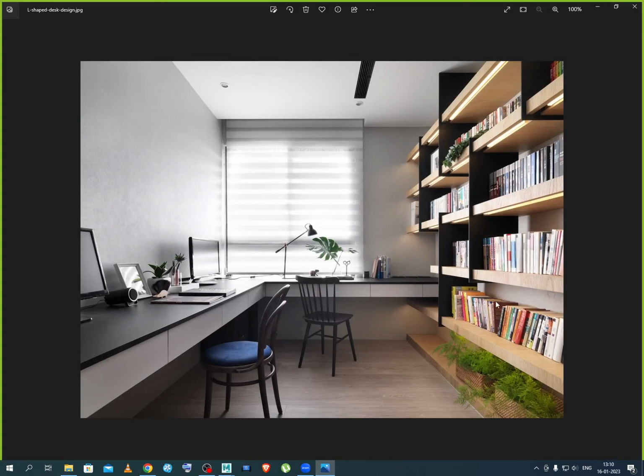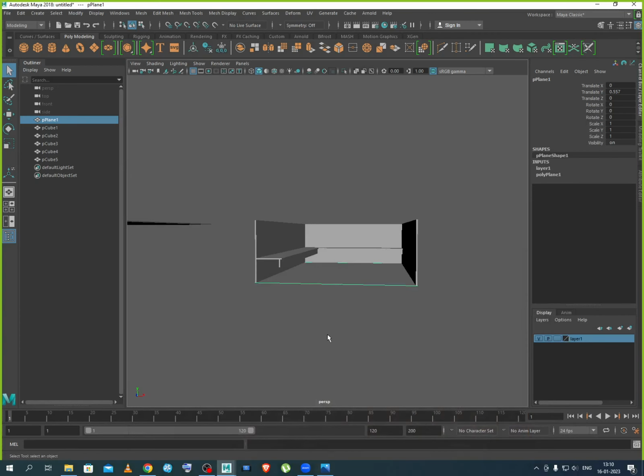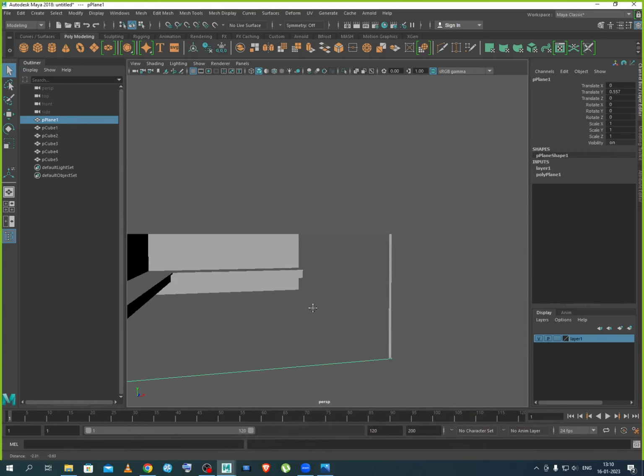Right side planks we need to create. Now we can see all these planks are attached: 1, 2, 3, 4 and 5. One is a little small. So we need 1, 2, 3, 4 and 5 planks first of all. Now let's go and create this one on the right side.